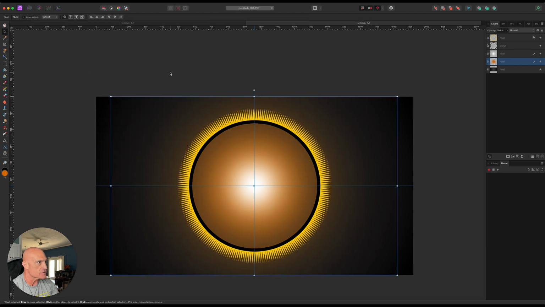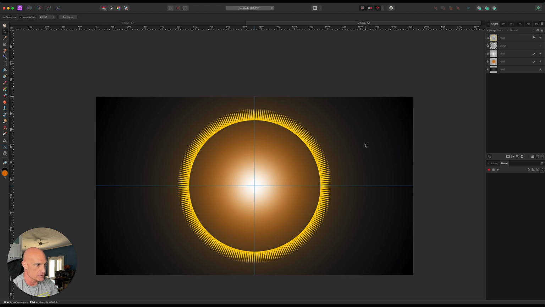All right, so now we've got a nice sunburst center, and now we really don't need this black ring anymore, so we're just going to turn it off for now so we don't see it. So there's our sunburst center.